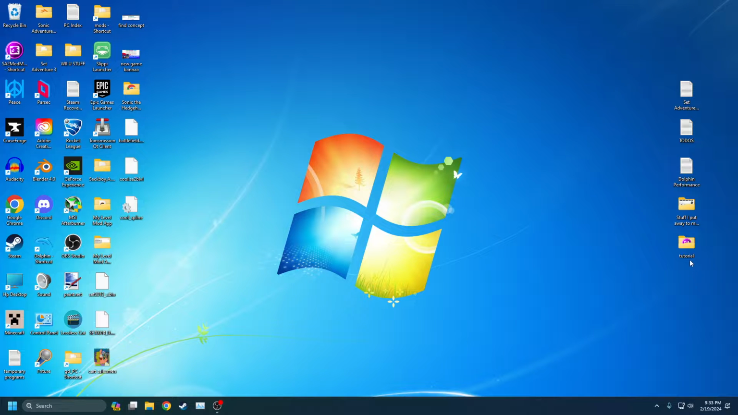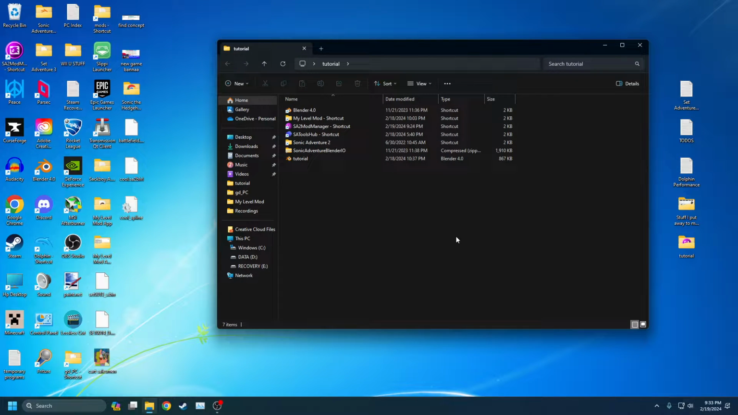Before we start, make sure that you have everything that's linked in the description downloaded and installed on your computer. Namely, you're going to need a version of Blender that's 4.0 or higher, an installation of Sonic Adventure 2, and the Sonic Adventure 2 mod loader. You're going to need the Sonic Adventure Blender I/O add-on, the SA Tools Hub app, and My Level Mod, which we'll be using to import our level into Sonic Adventure 2. So, without further ado, let's get started.